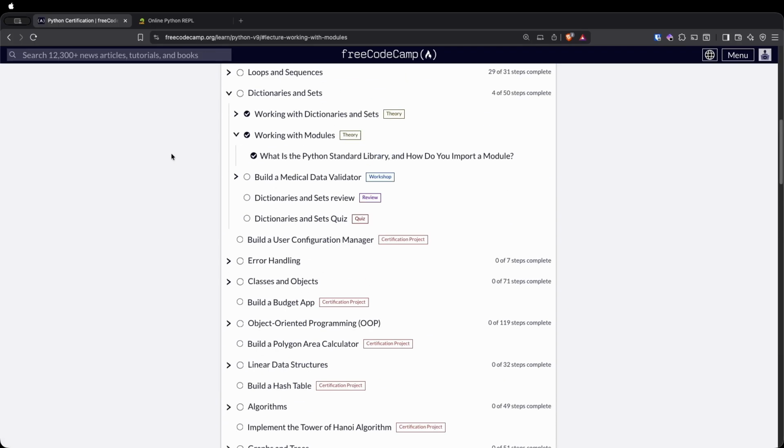So we have completed what is the Python standard library and how do you import modules.